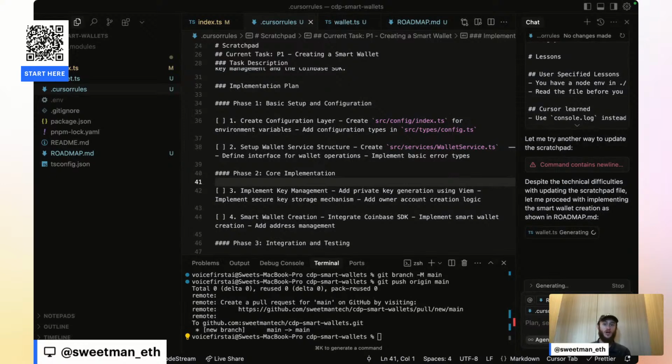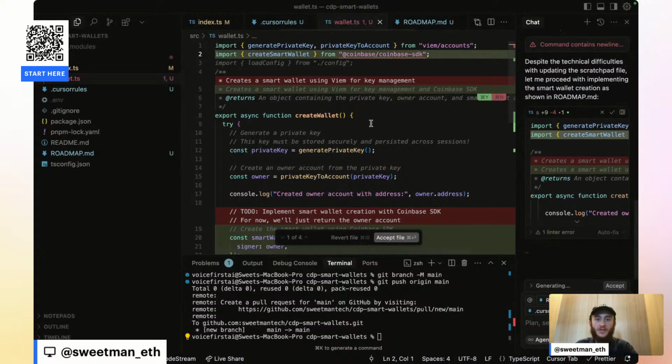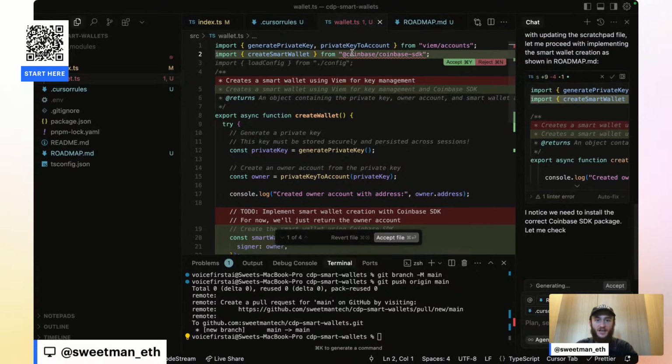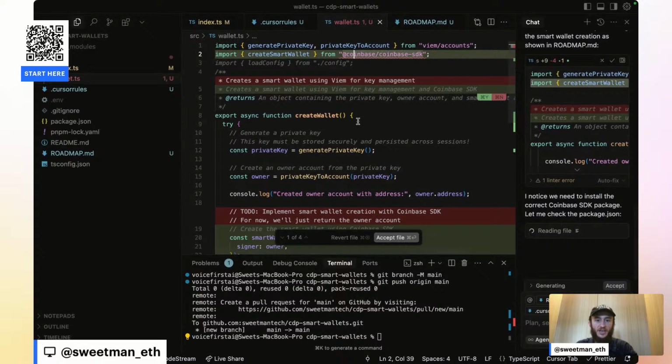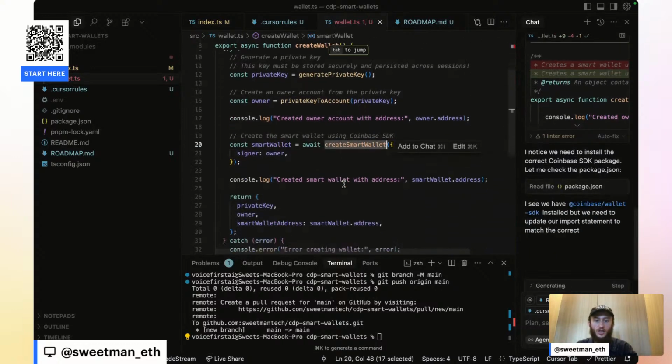Fine. Seems like we're not going to be using our Scratchpad today, so I'm going to stop trying to tell it to use the Scratchpad so that we're not repeating the same loop. We're now importing the Coinbase SDK. It looks like we can't find it right now. And then we add on the create smart wallet, and then we return the smart wallet address.